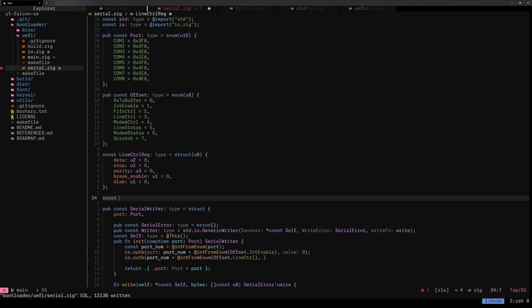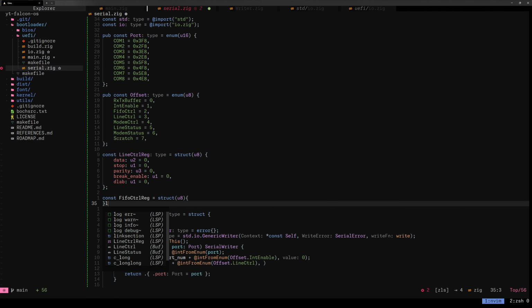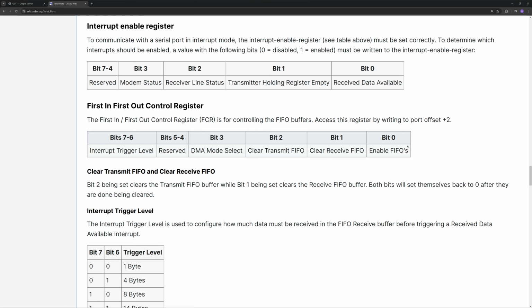So const, let's also do the other one that we are going to need, which is the FIFO control register. And this one here is a struct of U8 backing also. And if we take a look at its fields, you can see that we have enable, which is just 1 bit, clear receive, clear transmit, which are 1 bit each, DMA mode select 1 bit, and we have 2 bits here that are reserved and 2 bits which are the interrupt trigger level.